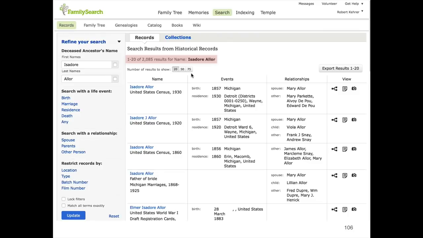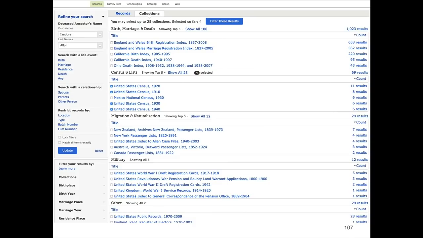But that's pretty tedious. Notice that at the top, we're displaying a Records tab, but next to it is a Collections tab. If I click that Collections tab, rather than seeing all of my 2000 results presented as individual records, it presents my 2000 plus results by collection. I can see the number of results in each one of the collections. I can see how many results are in each type. There's a whole section of birth, marriage, death, a type of census and list. There's a bunch of immigration and naturalization. Notice that we show you the top 5 collections based on the number of results.